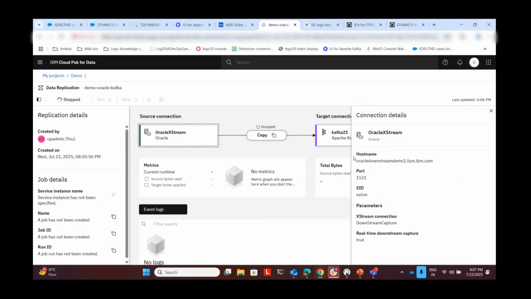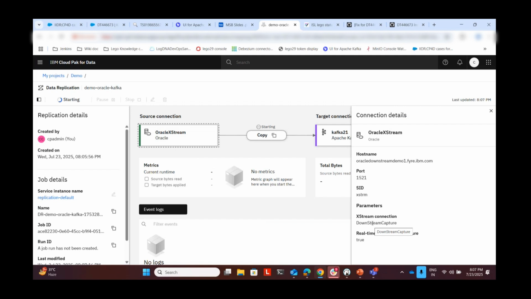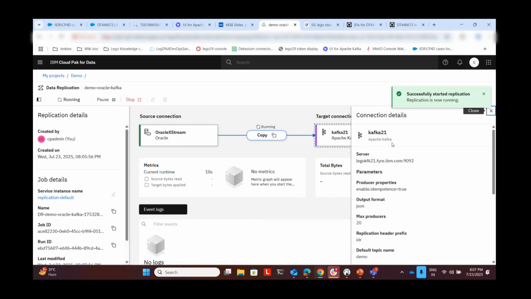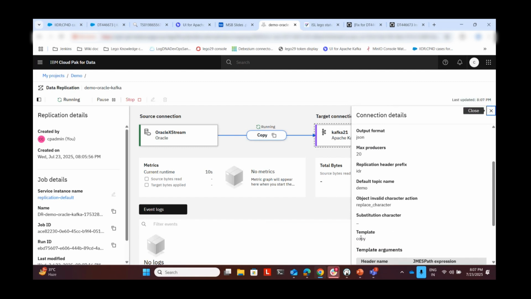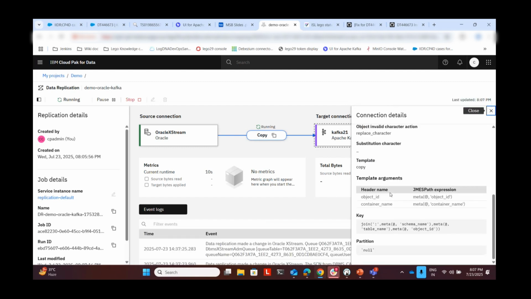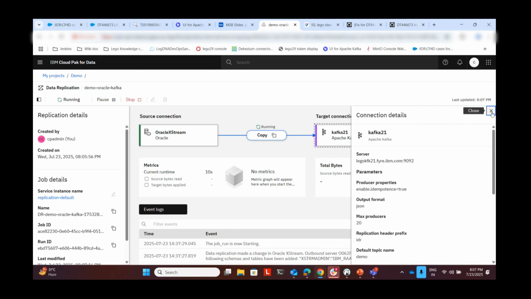let's see here, if we select the Oracle Extreme connection, then we can see what parameters we had provided, like the downstream capture connection we had chosen and the real-time downstream capture. And if we choose this Kafka target connection, then we can see all the Kafka parameters here. And the template we have chosen is copy. These are the JMESPath expression, header, key, partition strategy, everything we can review here.